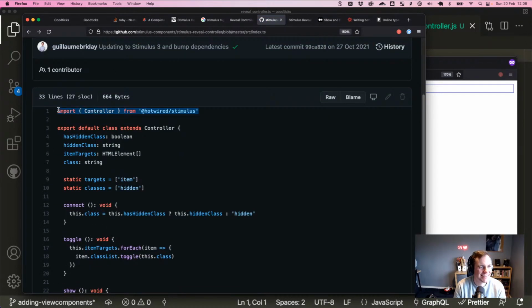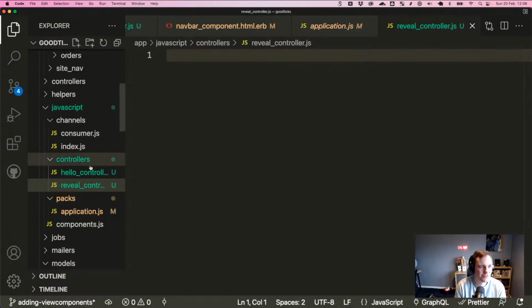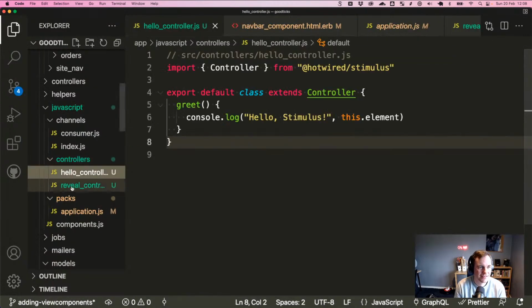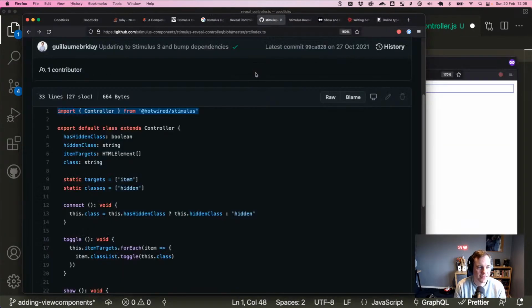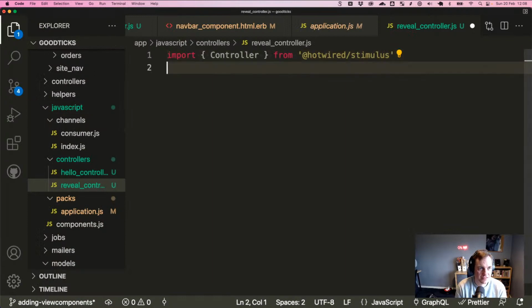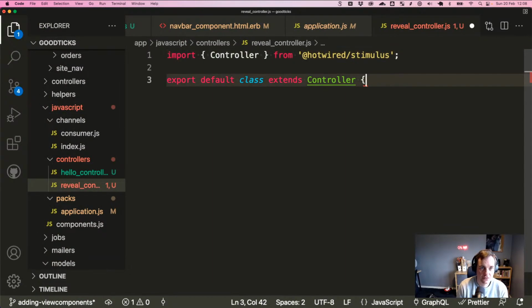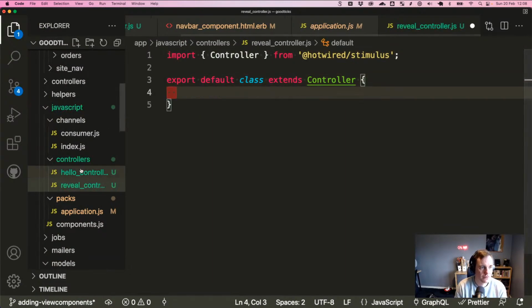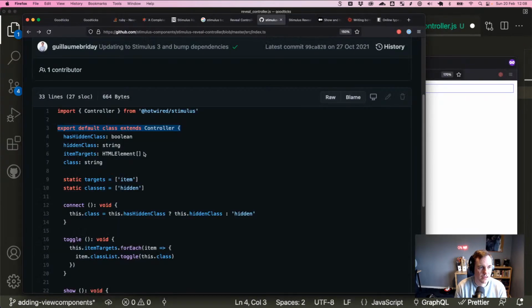Okay, so we can do the same thing. That should already be in our hello controller, right? Import controller. Yep. From stimulus. This is all the same. Export default class extends controller. That should all be the same. Yep. Okay.